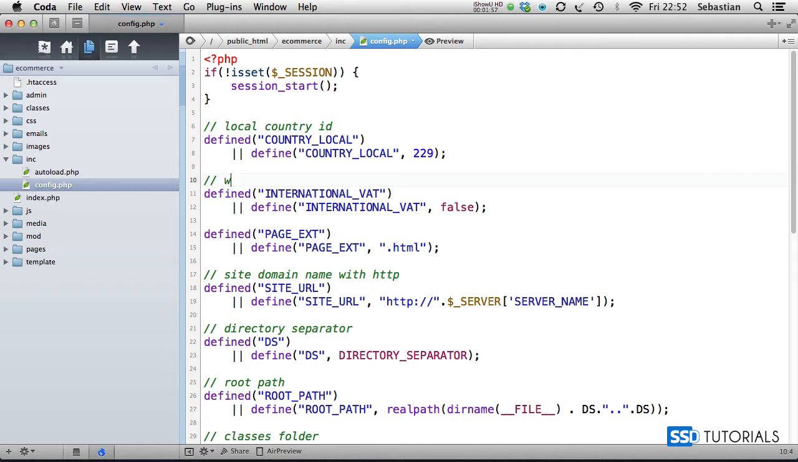So, whether the VAT should apply to sales outside of the local country. Okay, so these are the two variables, constants, obviously, added right at the top.